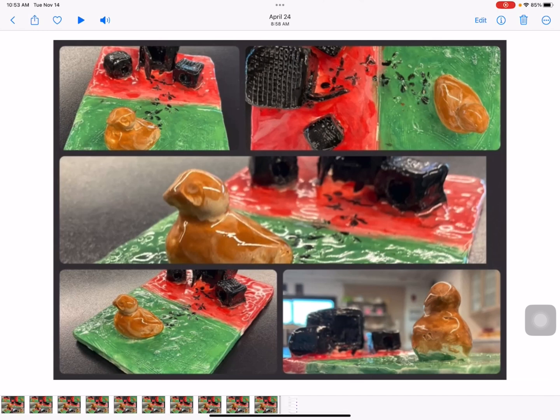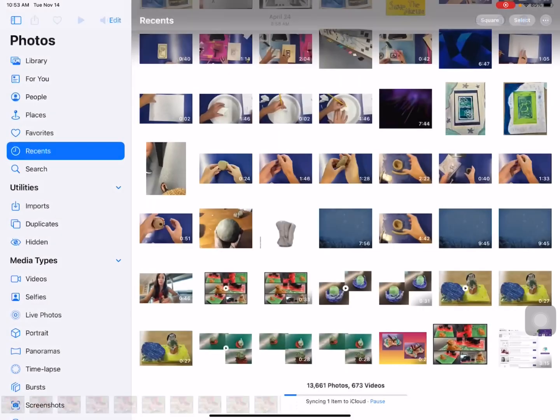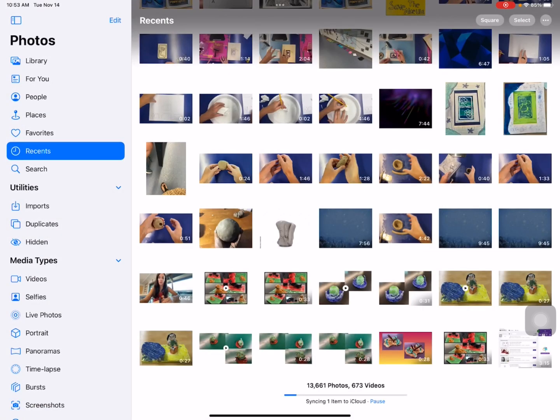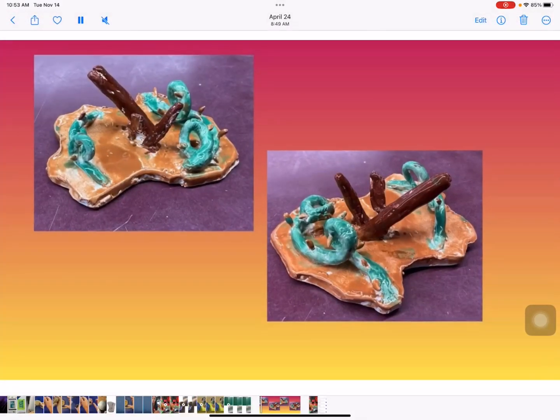Okay, how'd she do? Did she make sure to share her message, talk about her sculpture, talk about why she chose it? Let's look at another one. Tell me what you think about this message.